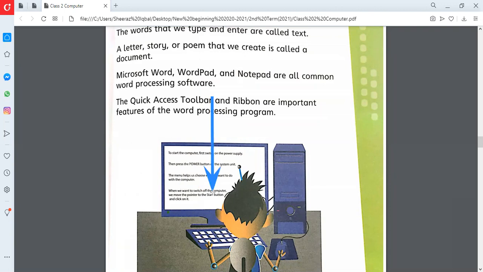When we want to switch off the computer, we move the pointer to the start button and click on it. So the start button is at the corner in the computer. When we are using the computer and click on it, it will give us an option for shutdown. So we can shut down the computer by pressing that button. So Wiz is typing this on the screen.